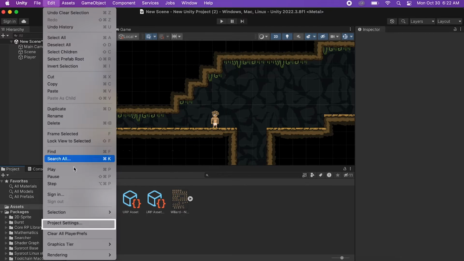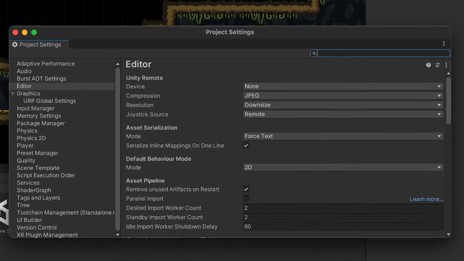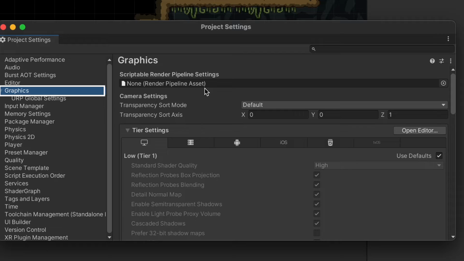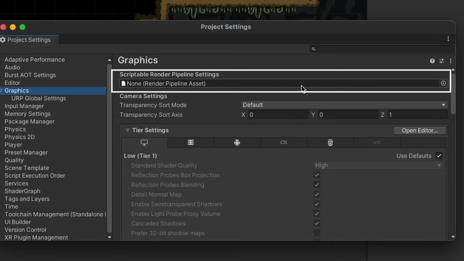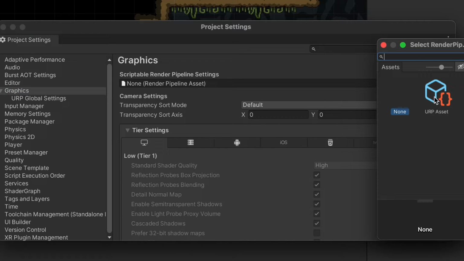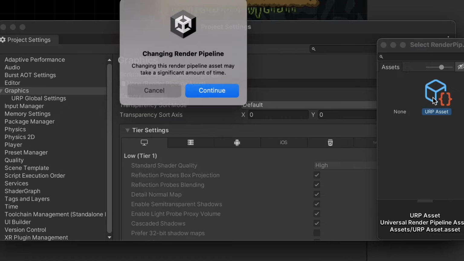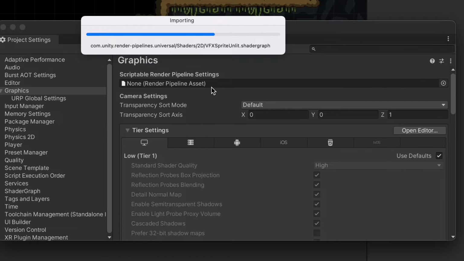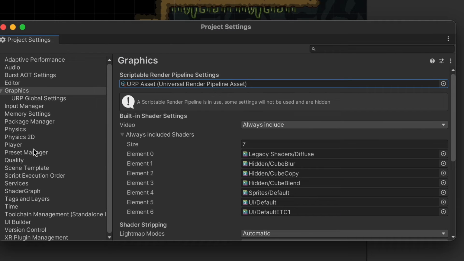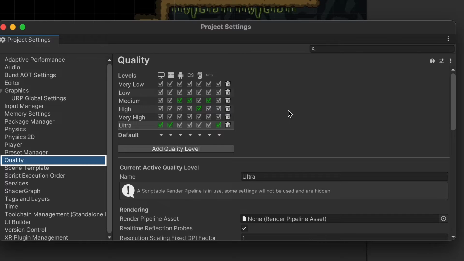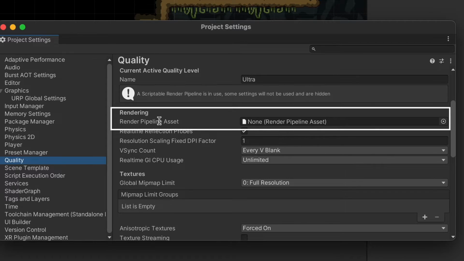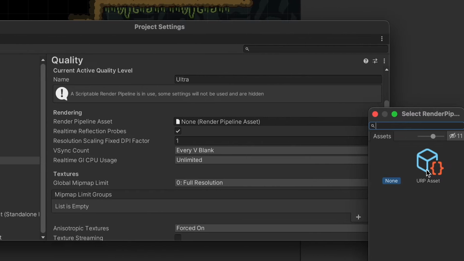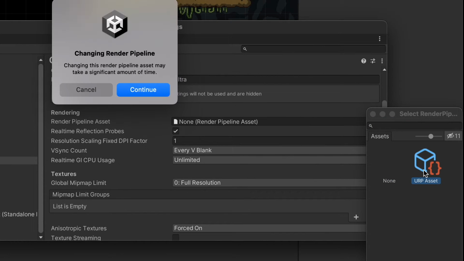So you can now head to your project settings. We're going to go to the graphics tab, and just at the top here, we're going to want to click the little circle and drag in our URP asset. It should automatically show you the one that you're supposed to use. You can hit continue. Next, we'll head to the quality tab. And once again, we're just going to go to the empty box here under rendering, hit the circle, and select the URP asset that fits.